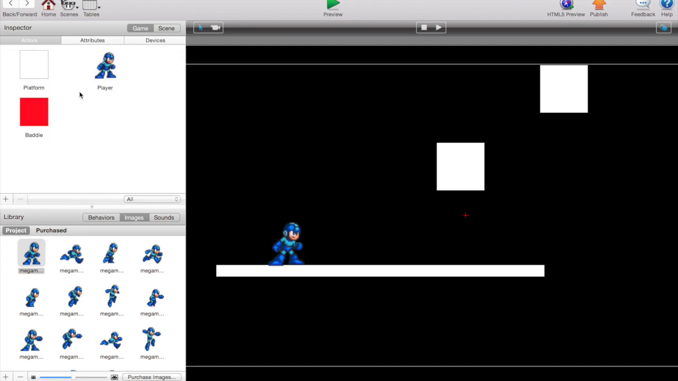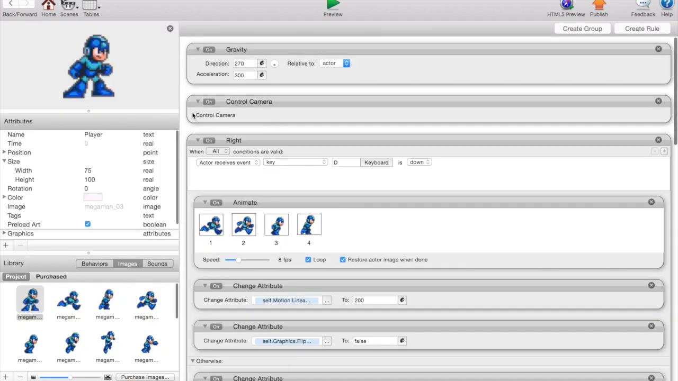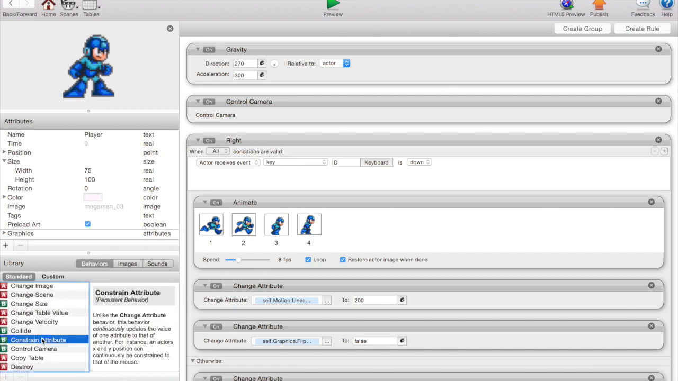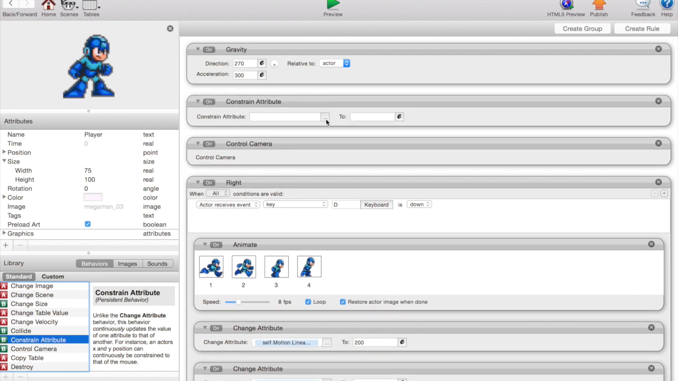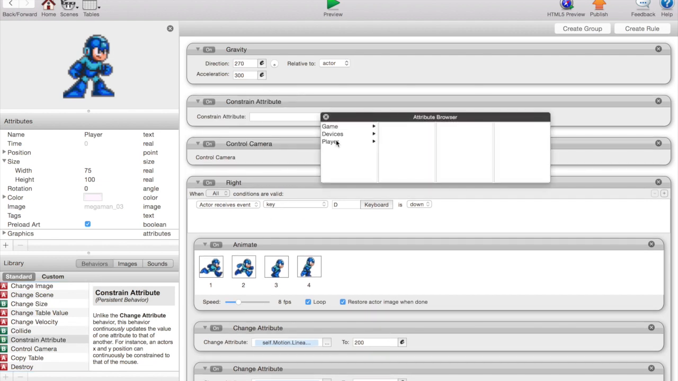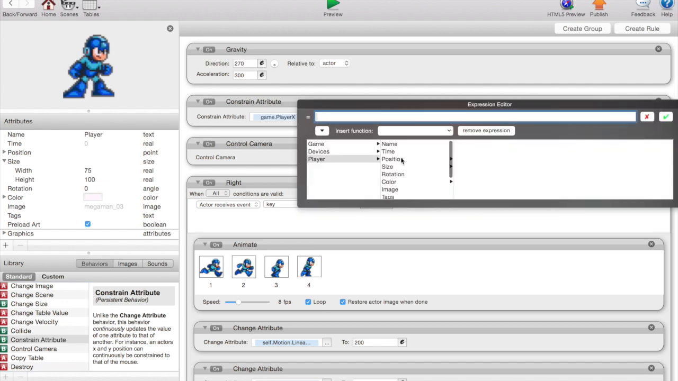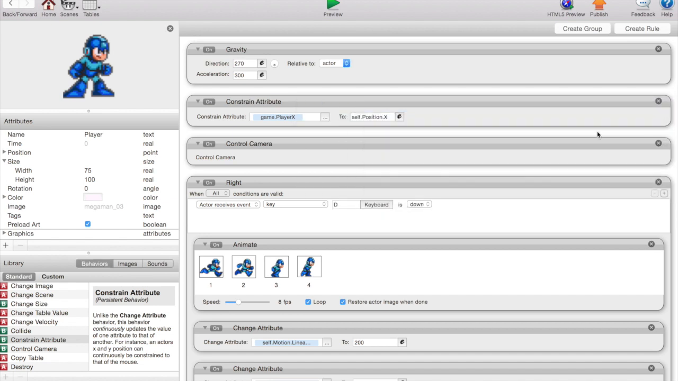So we're going to go back to our actors, and first thing we need to do is grab a behavior called constrain. Now constrain is nice, and if you read it down here in the example, constrain constantly updates. So you can just have it here. As soon as you start the game, it'll start running. Now what we want to do is constrain the game attribute of player X to the player's position of X. And this is going to update all the time. That's why we're using constrain.